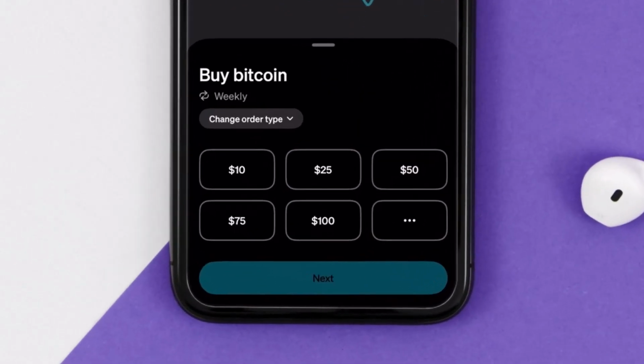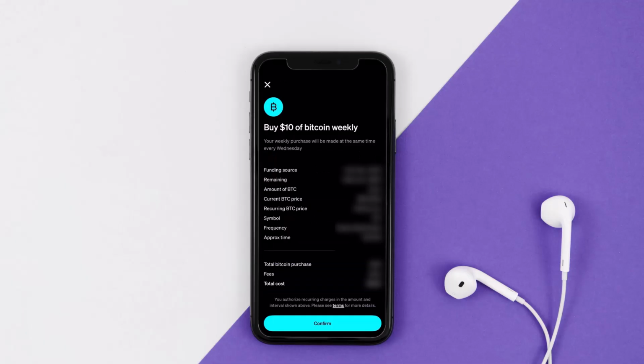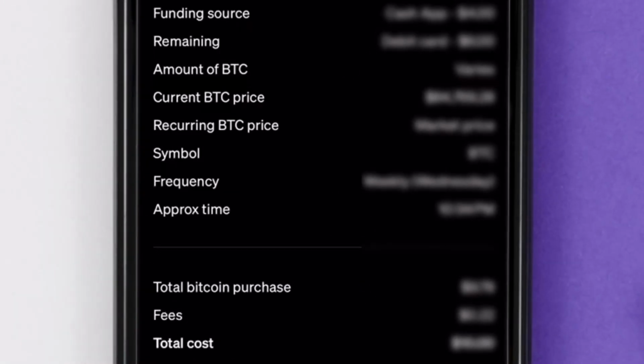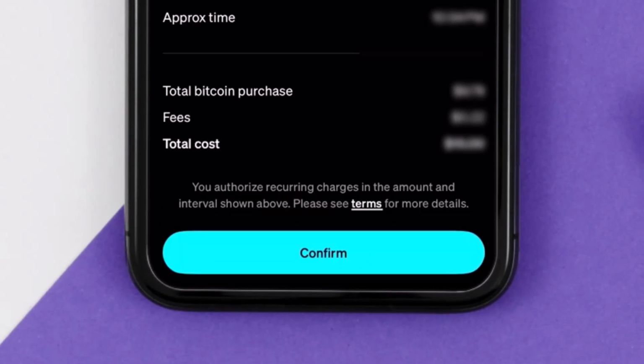After that, choose how much you want to purchase weekly, and then hit Next at the bottom. Before finishing, Cash App is going to provide a summary of the auto invest settings. Just go through this, double-check the details, and if everything is correct, tap Confirm at the bottom. And once it's set up, Cash App will then automatically purchase Bitcoin on the schedule that you set and for how much you want.